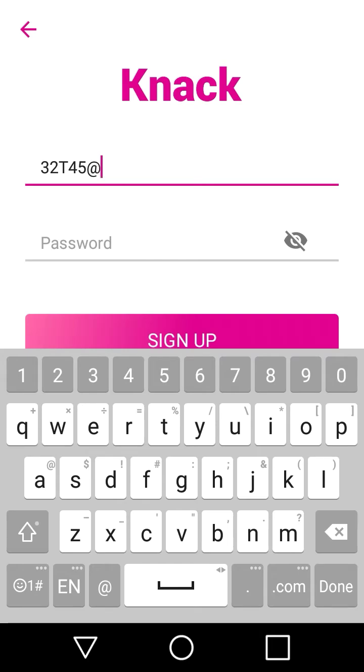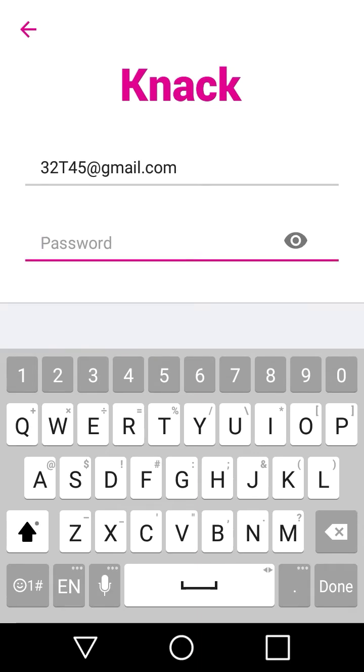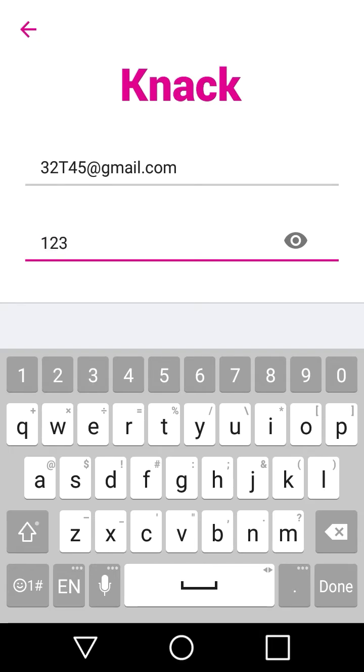The email address is then completed by adding at gmail.com, C-O-M. All passwords are the same for this game, and the password you can see here, me entering, is 1, 2, 3, 4, 5, 6, 7, 8, A. Now this A is a little letter.